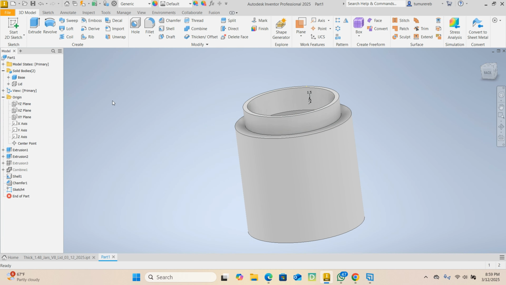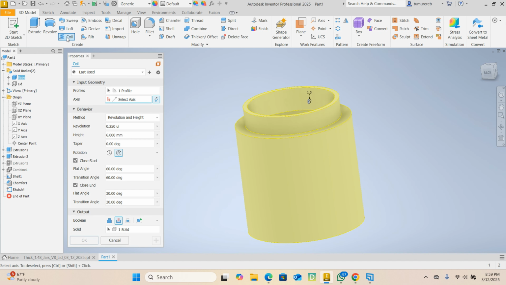And under create, we're going to select the coil command. Coil command, our profile is already selected. Next, we need to select the axis. So select the Y axis. And revolution do 0.25. Alright, so I have revolution, the height, that's the method we're going to use. Height is 6 millimeters. Go ahead and put all these inputs in. And instead of cutting, let's go ahead and do join.